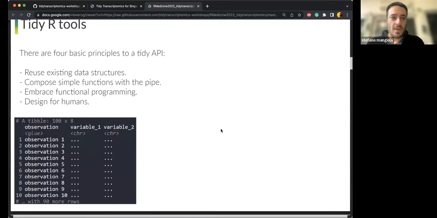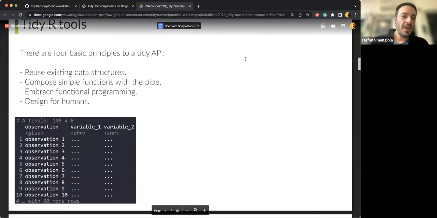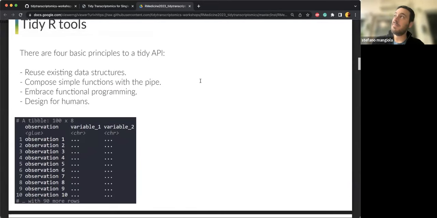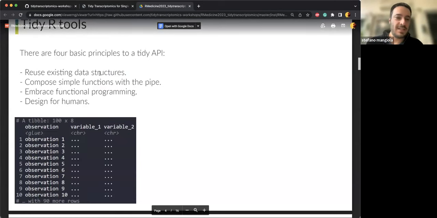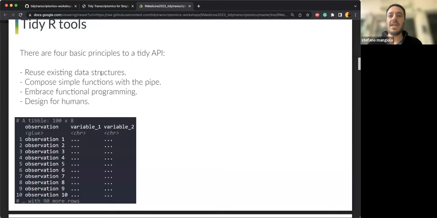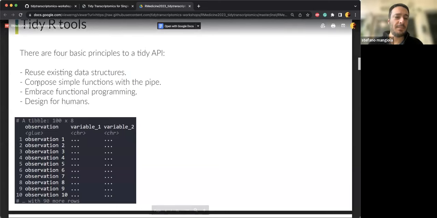Okay, so what are the principles of tidyverse or tidyR? Tidy programming is a philosophy, a way to program that involves some principles and also a software ecosystem, as you might know, called tidyverse, that allows you to follow these principles. Those principles are: reuse existing data structures, one of the main ones being the data frame that tidyverse uses; compose simple functions with the pipe; embrace functional programming; and design for humans. And these are also the principles we follow when we developed the tidy transcriptomic ecosystem.